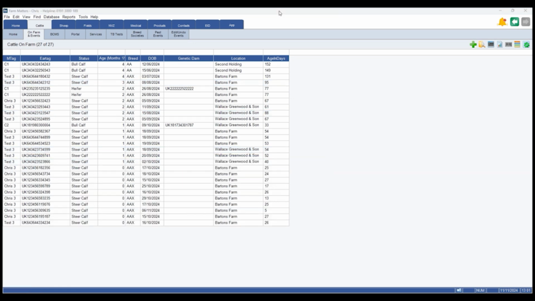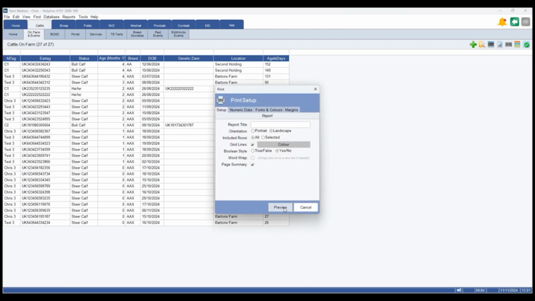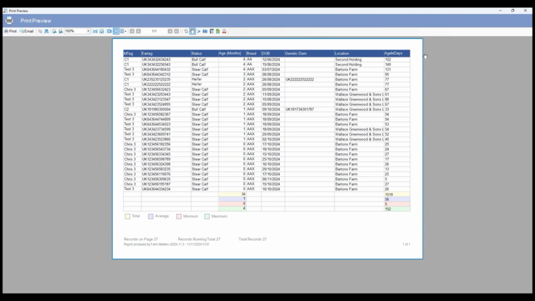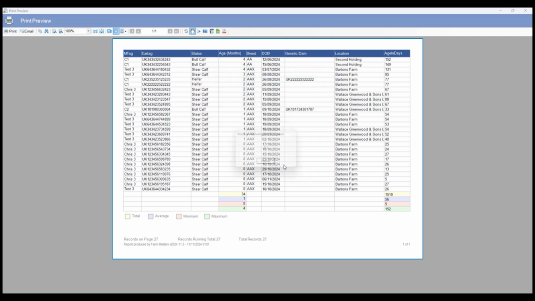There may be a point where you wish to print out the information in your grid. This is very easy and quick to do. In the top left hand corner, if we click File, Print, and then Preview, this will bring up the actual document you will print out. If we go back into the top left hand corner again and click Print and then OK, this will then begin printing your document.